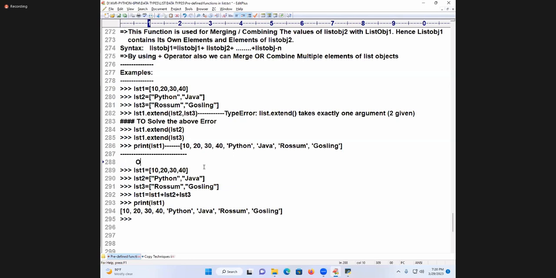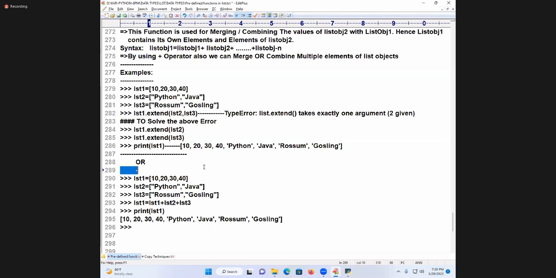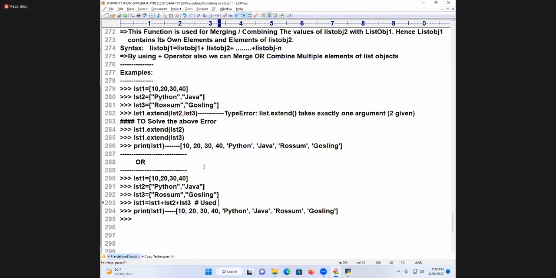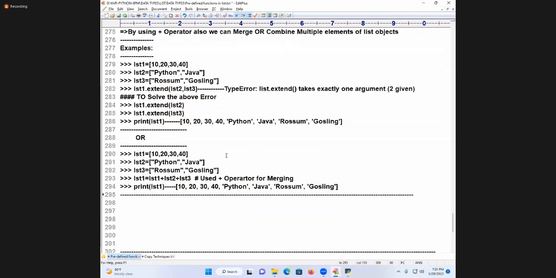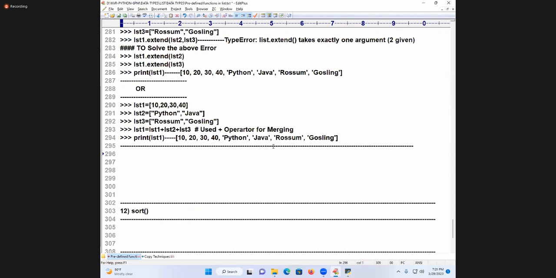Or how do you do this, students? Which operator are we using? Plus operator. I will write it here: used plus operator, for what? For merging. Right? That's it. This is about the extend function. Correct. Extend function. Clear?